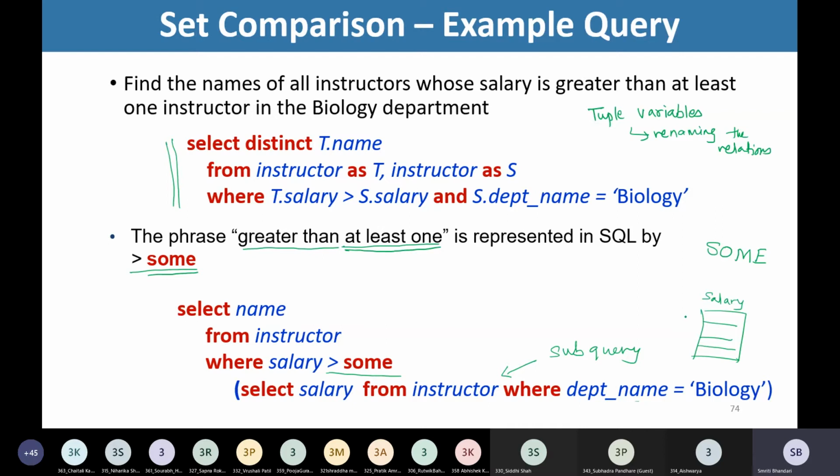So if I have, say, 4 instructors from the biology department, then I'll have the salaries of these instructors from the biology department, right? So this is what this inner query is providing me. And what I'm writing is that I want to extract the name of the instructor from the instructor table where salary is greater than some of these values.